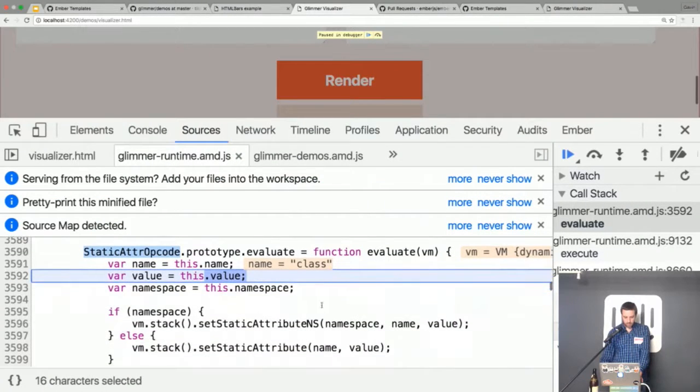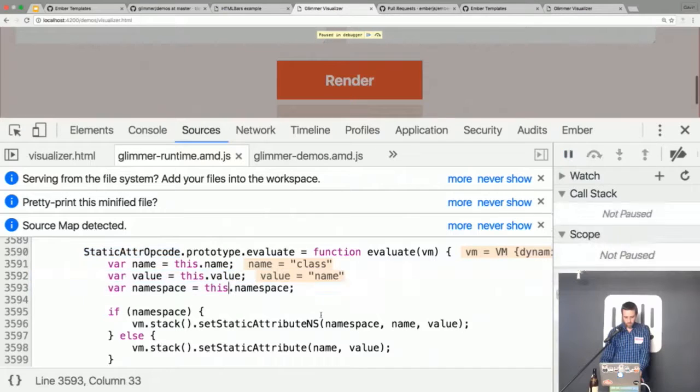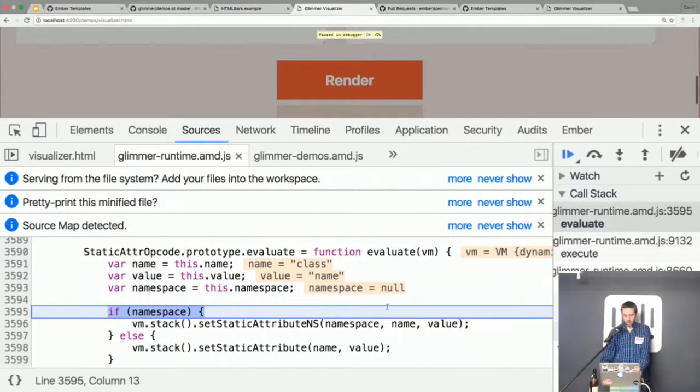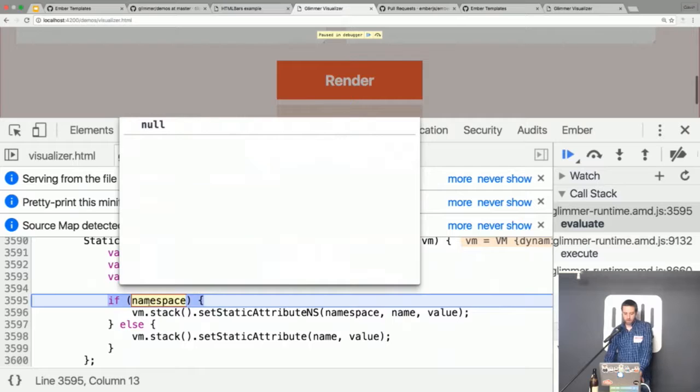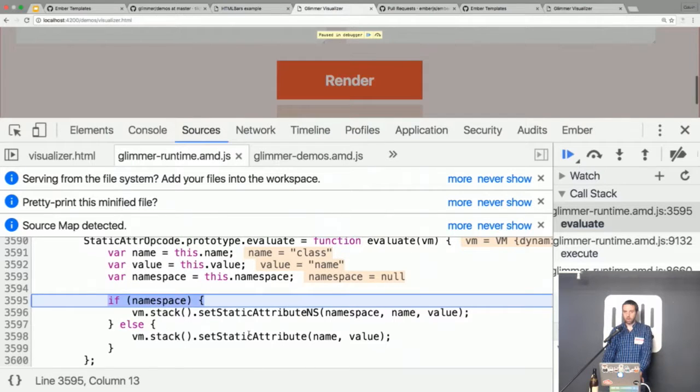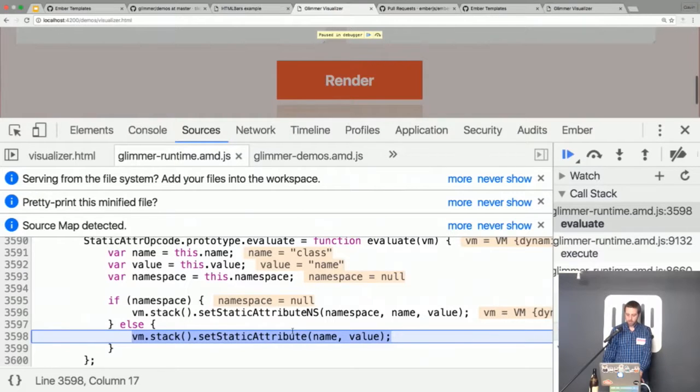So in this case, what are we doing? Static adder, pull off some stuff. This is interesting because if it's got a namespace, we have to do one thing. If it doesn't, we do the other. So this is for SVG attributes which can have namespaces, and there are weird quirks in the DOM that you have to have different strategies. But Glimmer writes to the DOM, so it needs to handle all of that. In this case, we don't have a namespace because it's just a simple class.